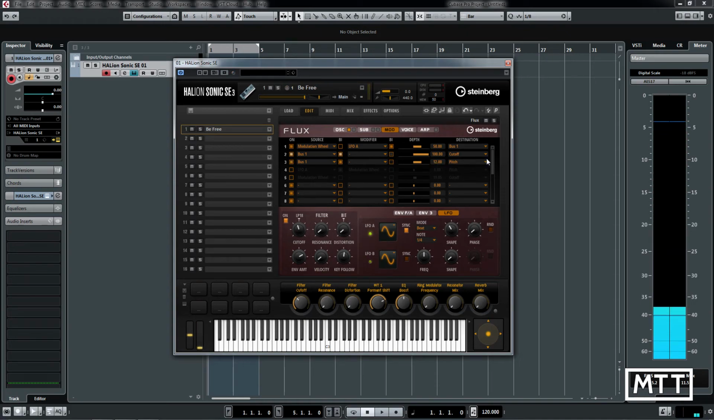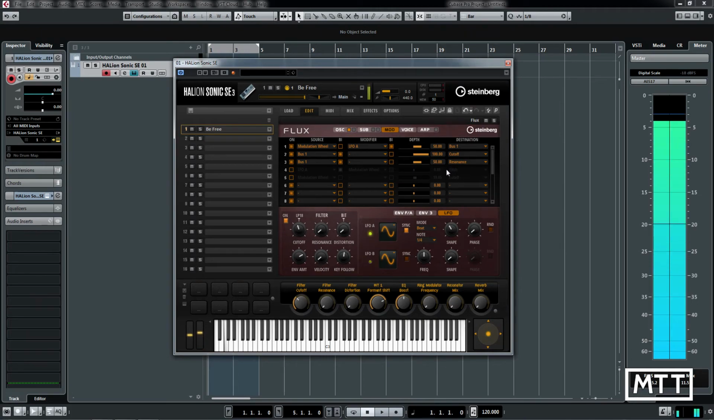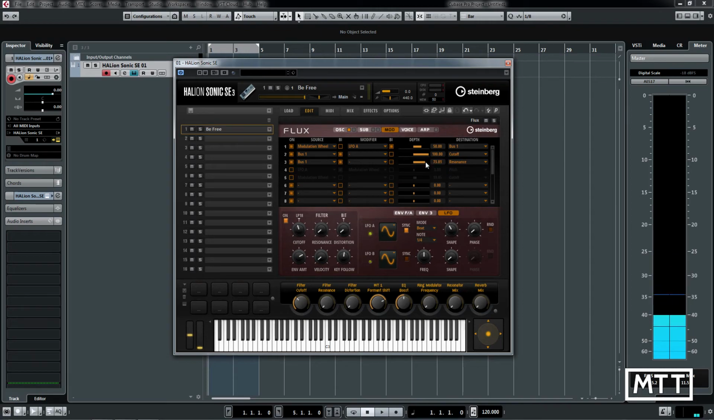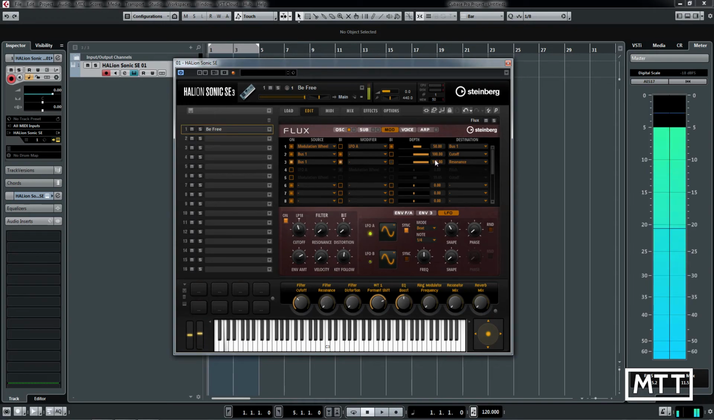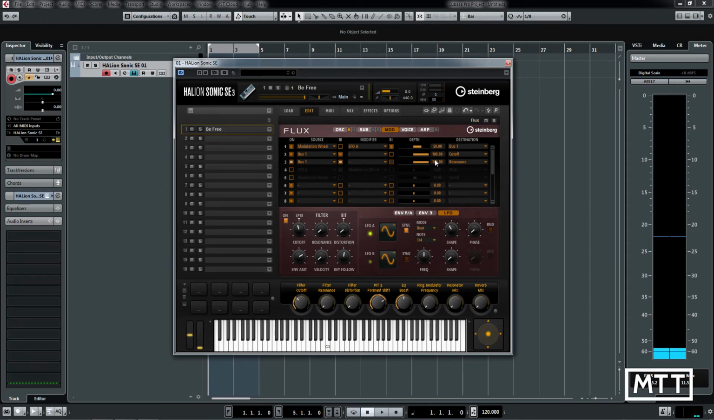Maybe that's not what we're after. Maybe we want to send it to resonance instead. So you can hear that when that peaks, the resonance is getting higher. If we take that up some more. Probably need a bit more. And we get a more aggressive sound. So the modulation section allows us to control all these different elements from either real-time controllers or from internal elements of the synth.